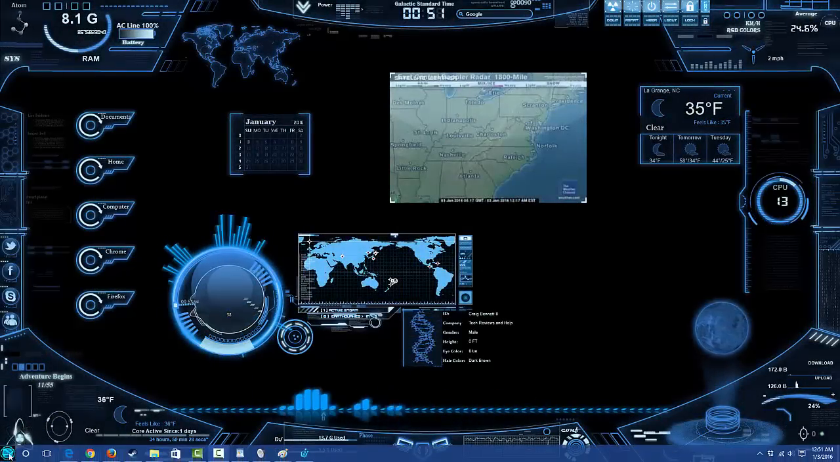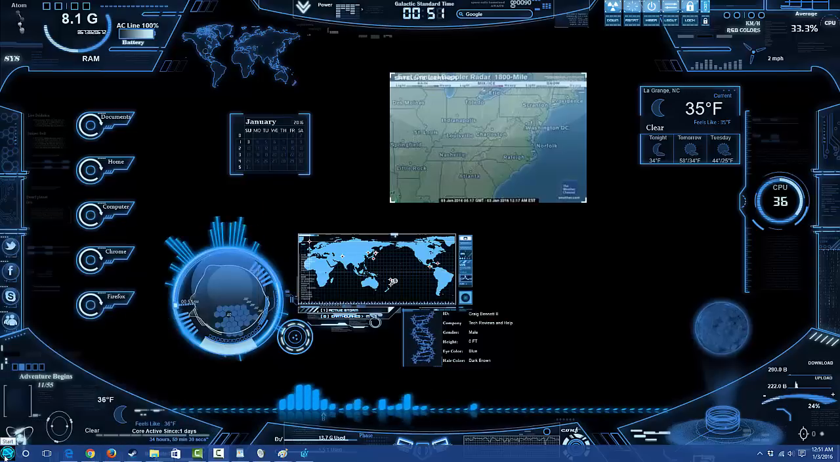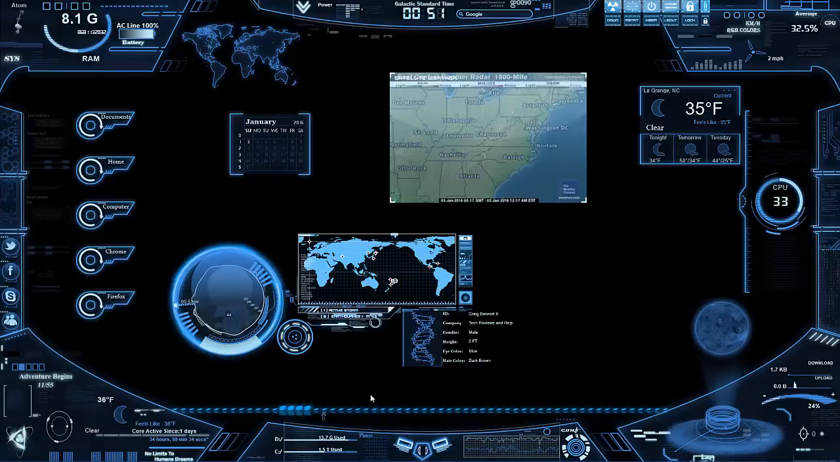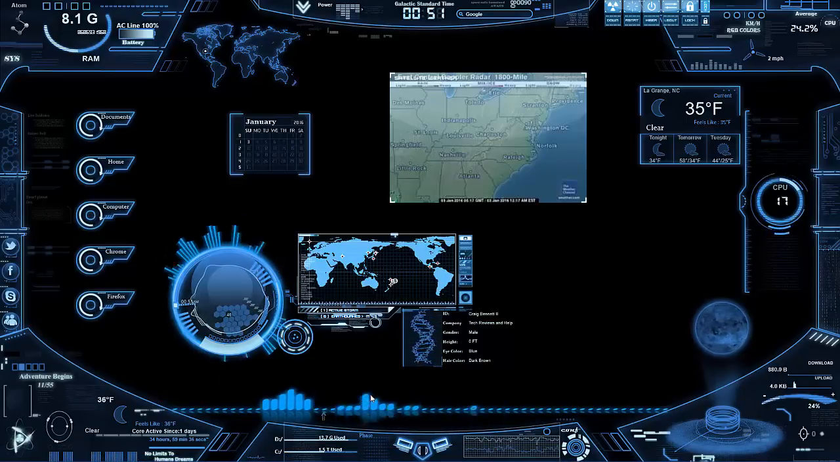Today I'm going to show you how to change the start button on Windows 10. And this will apply pretty much for all versions of Windows.